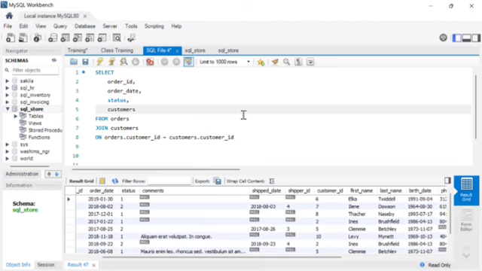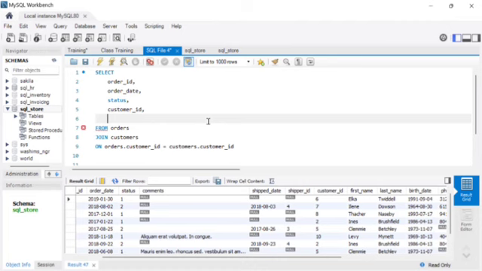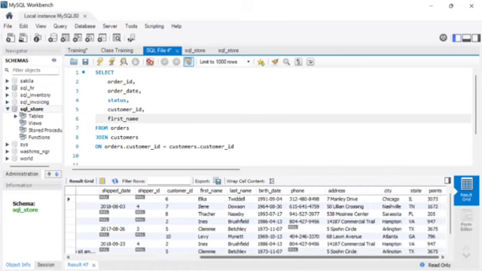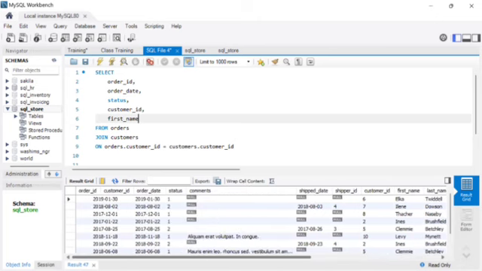So we're going to be looking at the first name. Let's see the customer ID. Now you're also going to want to see the first name of this customer. First name of the customer. Okay, we can stop right there.